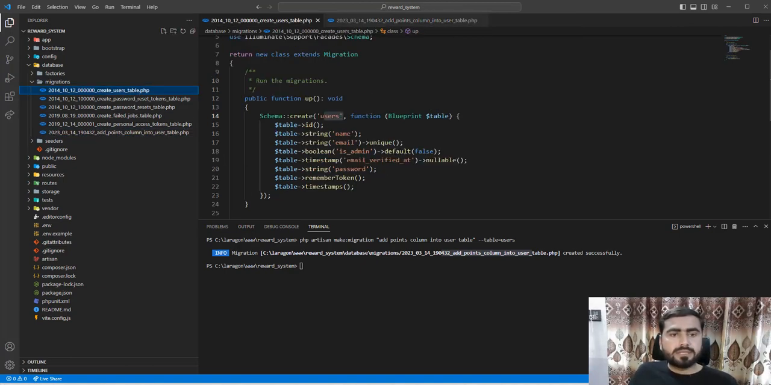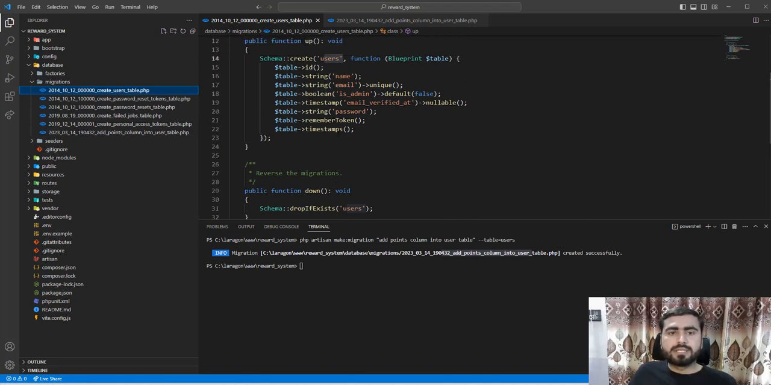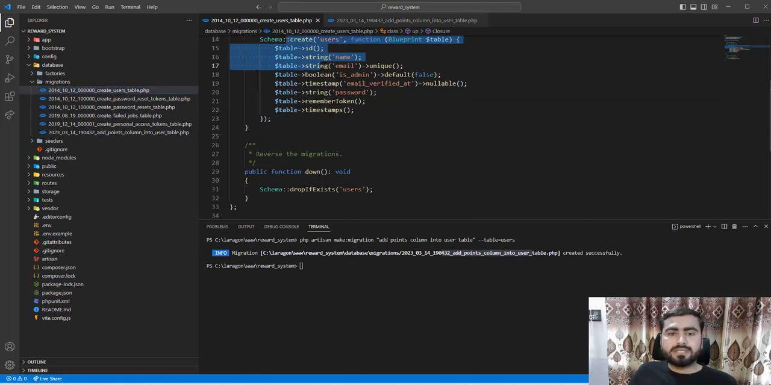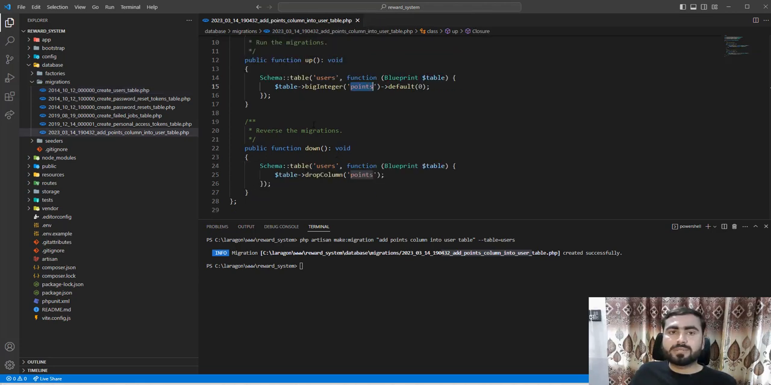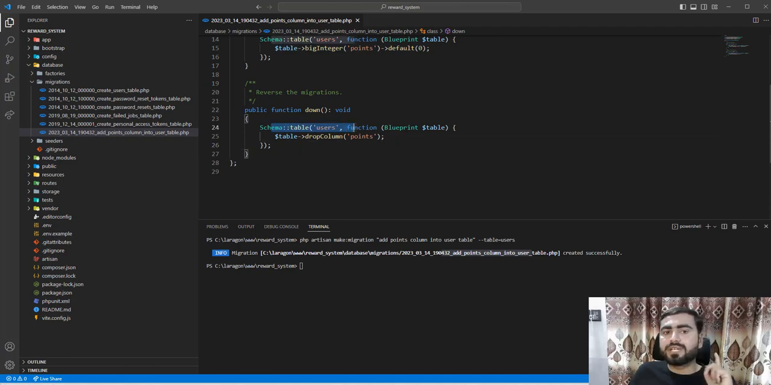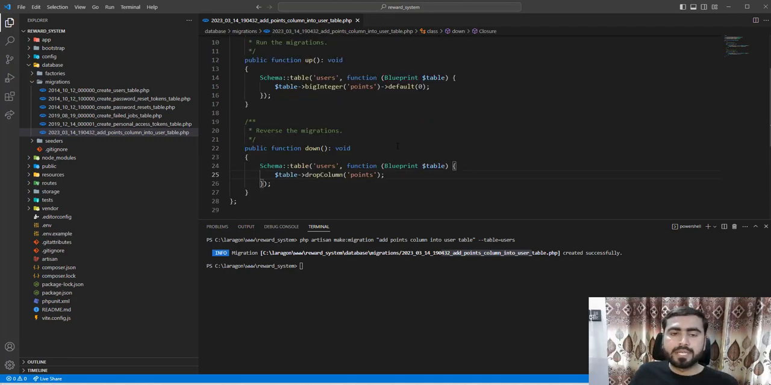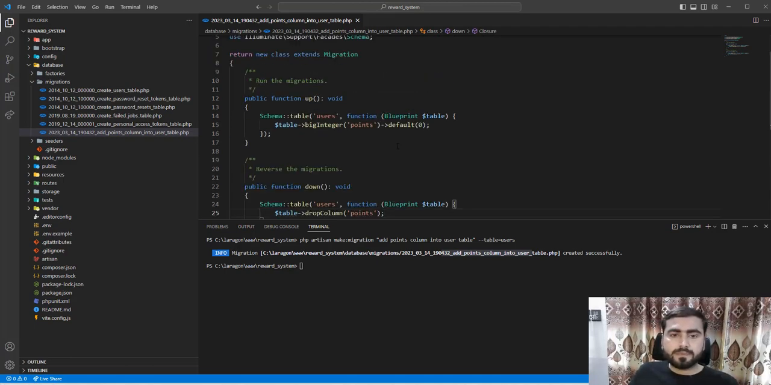So whenever we are using another table, like the one we created, we use drop if exists and drop the full table. But here we created only columns, that's why we are dropping only one column here, right? Okay, great.